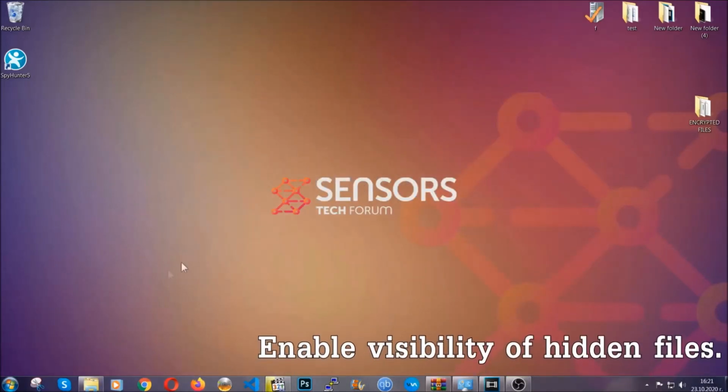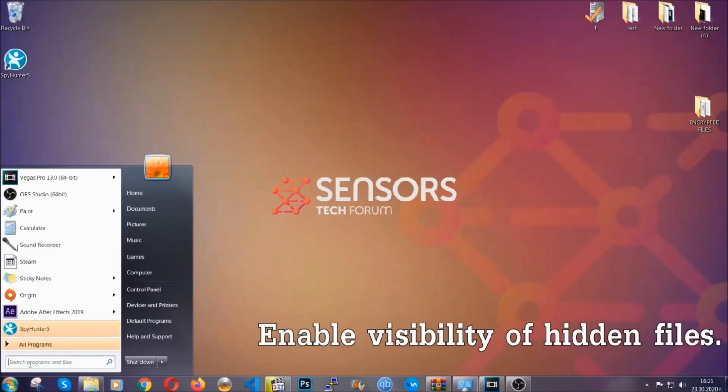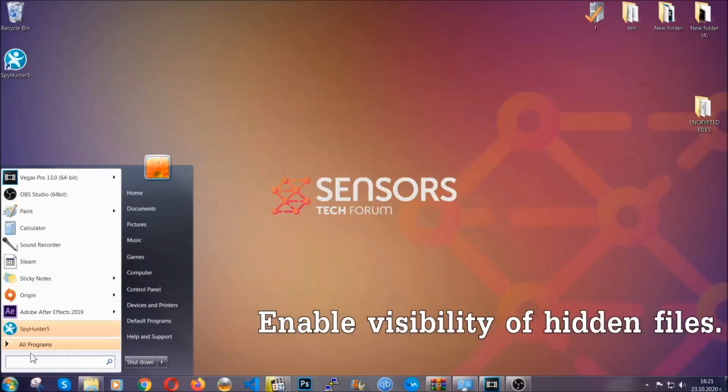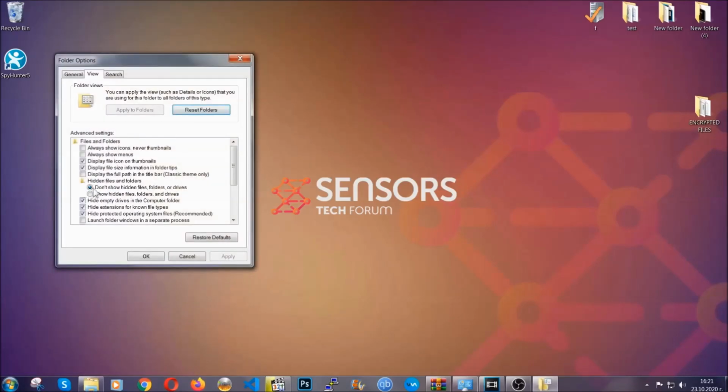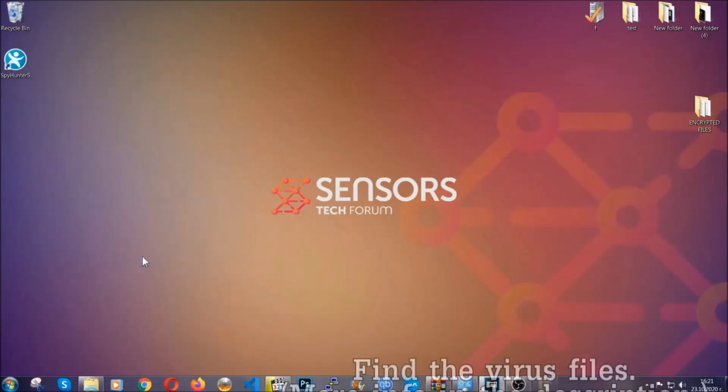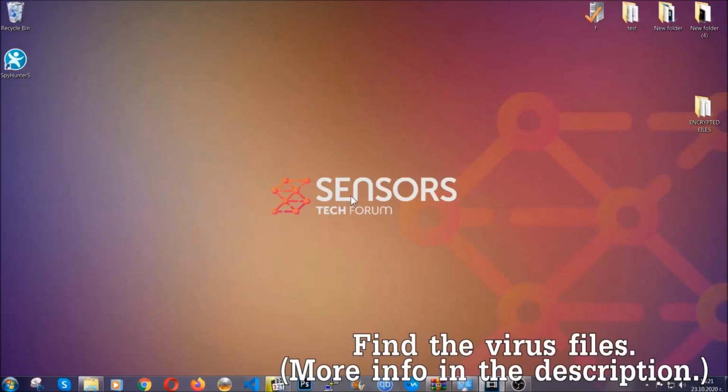Now, let's find the virus files. To do that, you're gonna search for show hidden files and folders, and then you're gonna click on it. Alright, in it you'll see show hidden files, folders, and drives. You're gonna mark it with your mouse and then click apply, and then click OK to accept the setting. Now we can find the file even if it's hidden.